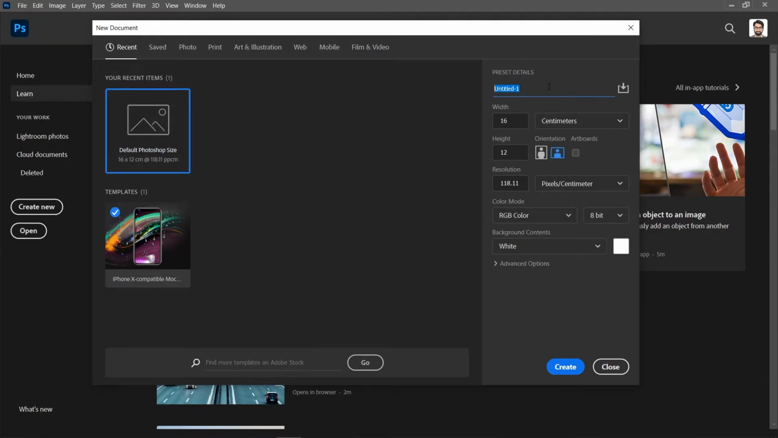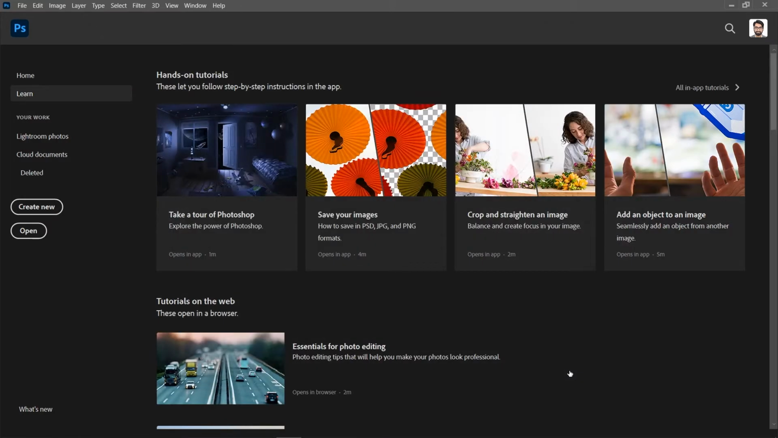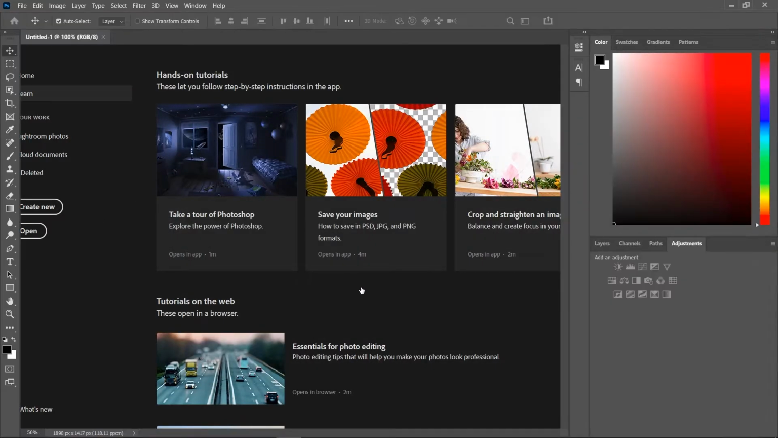Here you can also change the name. So if you want to write something like tutorial 1 or whatever, if you want to identify it for future purposes, write your name here. For now, I'm not doing anything else. I'm just going to go to create, and once it's loaded, yeah.